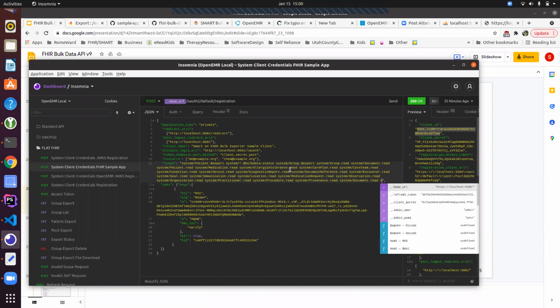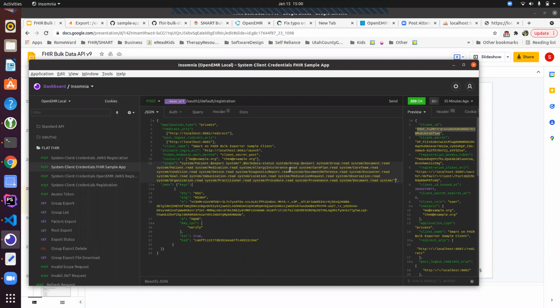We don't support global scopes. So you may see in other examples someone using something like system/*.*. That does not work in OpenEMR. We are very explicit. You have to use a scope. You can't get global privileges. You have to specify what is the data that you want when you do your initial registration.